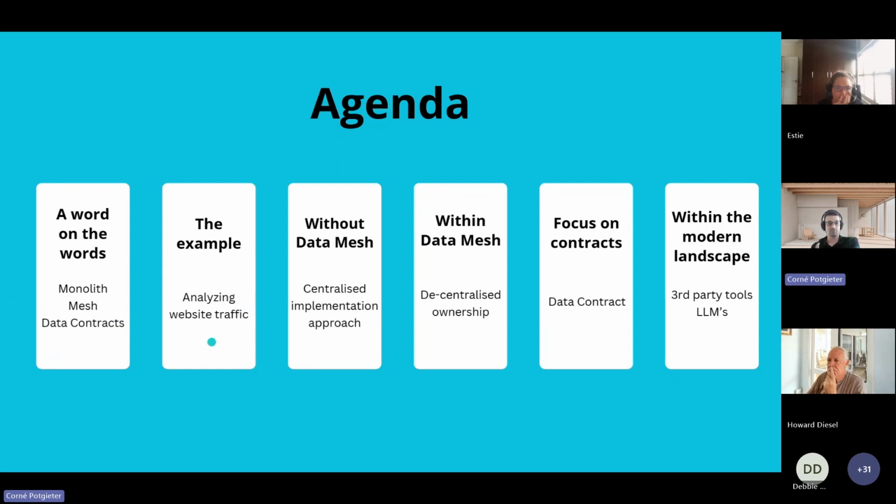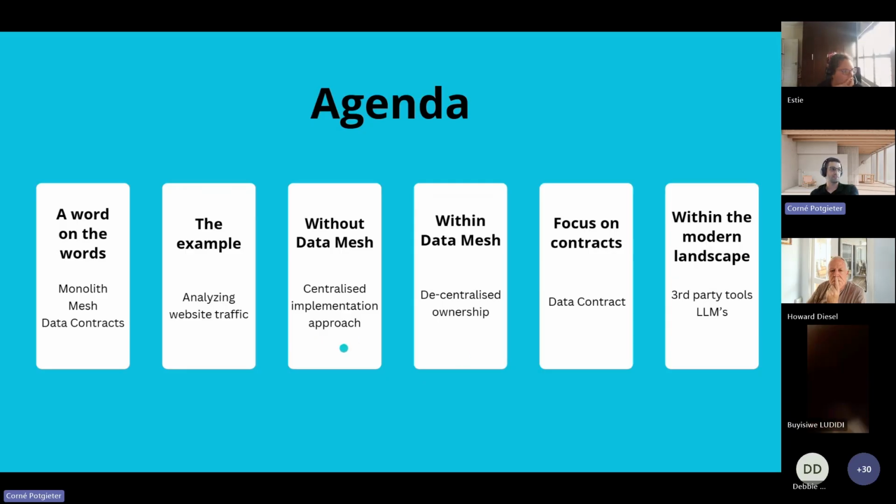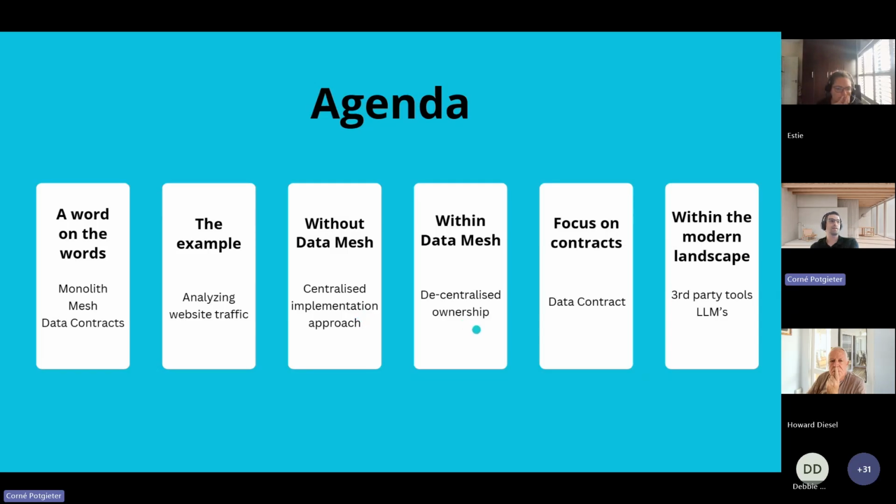So the example that I started off with in the beginning, analyzing website traffic, is an example that I deal with currently on a day-to-day basis. Without data mesh, so how you typically implement this in a more centralized implementation approach, versus how I see it being implemented within a data mesh, and also adding some of my observations or some of the challenges that I see with data mesh, or maybe just the things that one needs to be cognizant of. Then a slightly deeper dive into data contracts, what they are and what makes them so special.